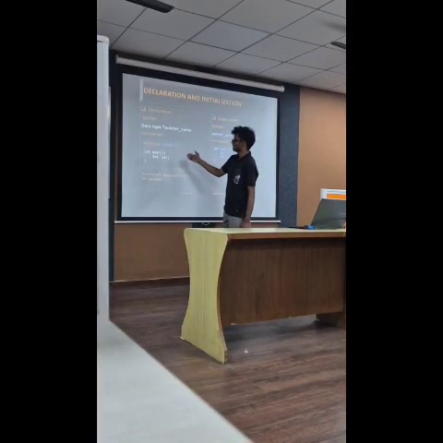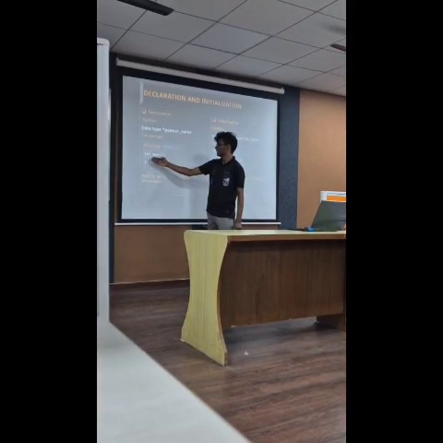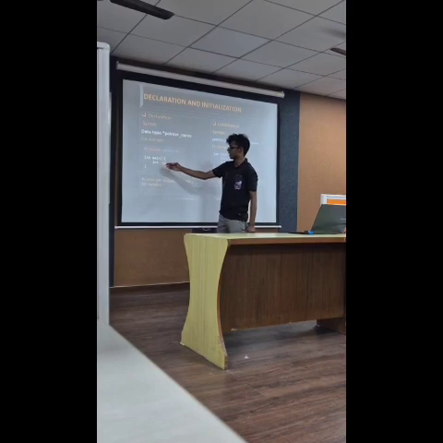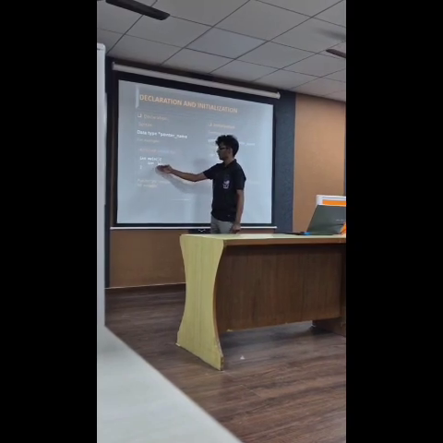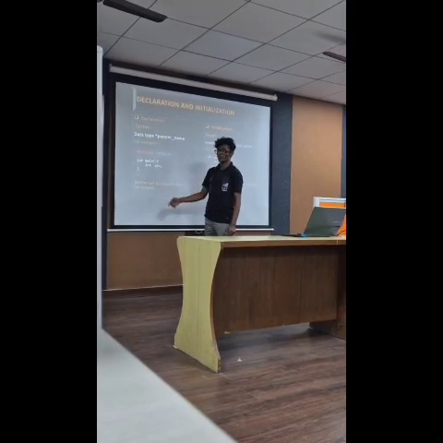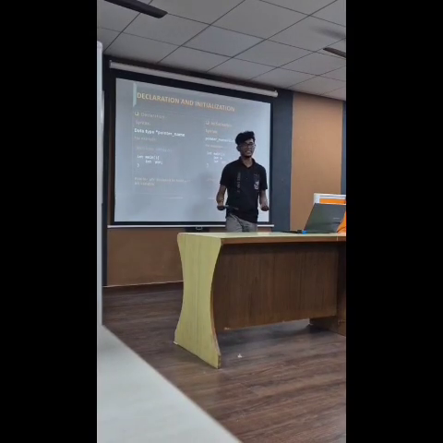Now here for example, in the main function we have declared an integer pointer with the asterisk symbol, ptr. The pointer ptr holds an integer value.